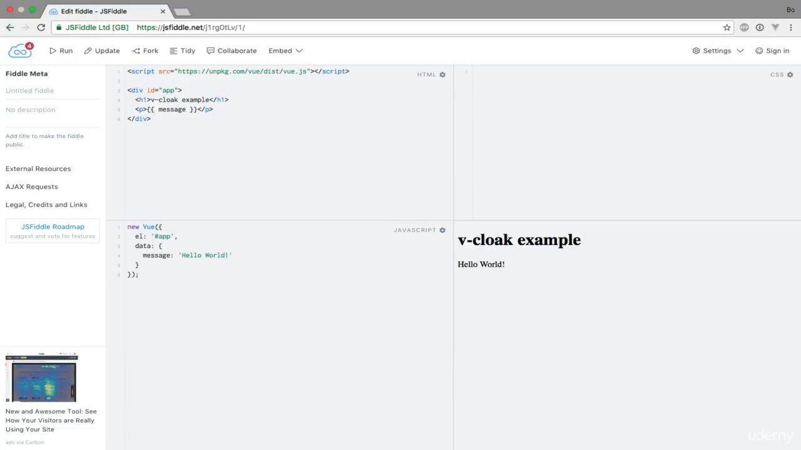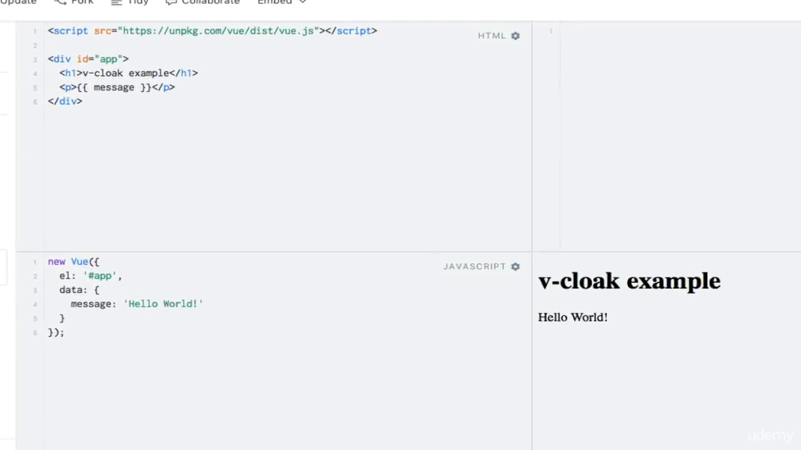When attaching this directive to an element, it will remain there until the Vue instance associated with the template finishes its compilation. So when the template is rendered and attached to the DOM, the directive is removed. This is very useful to us because we can then add a CSS style which ensures that all elements with the v-cloak directive are not displayed. And when Vue.js is loaded up, the elements become visible because the directive is then removed from the elements. Let's see that in action.